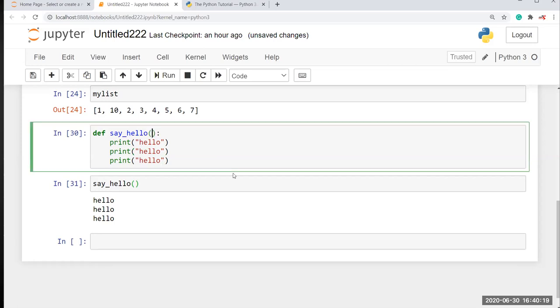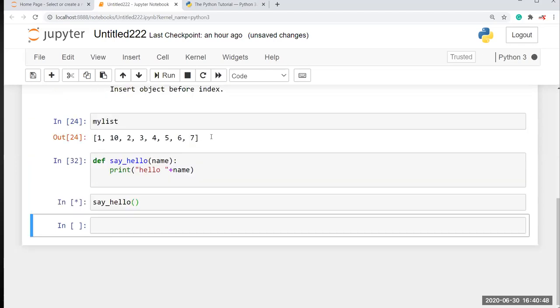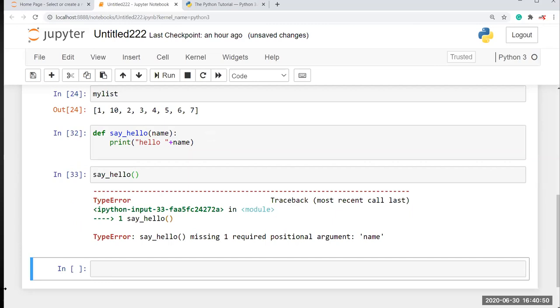Okay, so here I'm going to pass name because I want to print hello with my name. Okay, here I'm going to pass my name. I delete this. Okay, so I give just a single space here. I'm going to run this. So now I check say hello. It gives an error because say hello is missing one required positional argument: name.